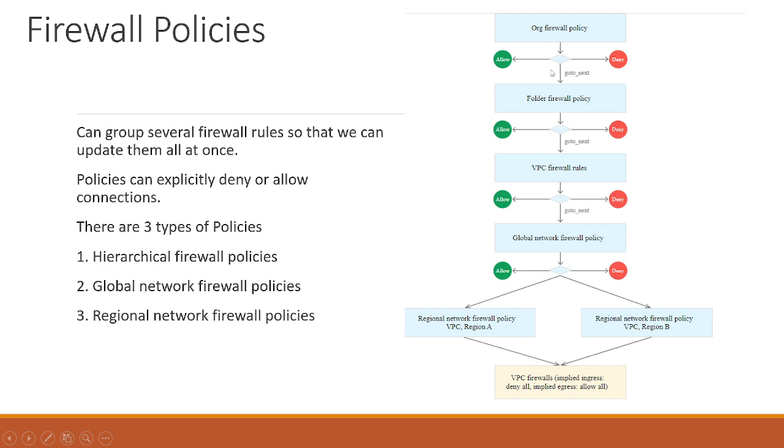In go to next, what will happen? It will check another policy. Suppose you have created an organization policy, then a folder firewall policy, and after that VPC firewall rules, and you are using the go to next option in all of them. Then when traffic hits the organization policy, it will bypass this policy and go to the folder firewall policy. Then it will bypass this and go to firewall rules. In firewall rules, it can go to the global network policy or regional network policy, depending on how you want to create your architecture diagram, and all these things can be there.